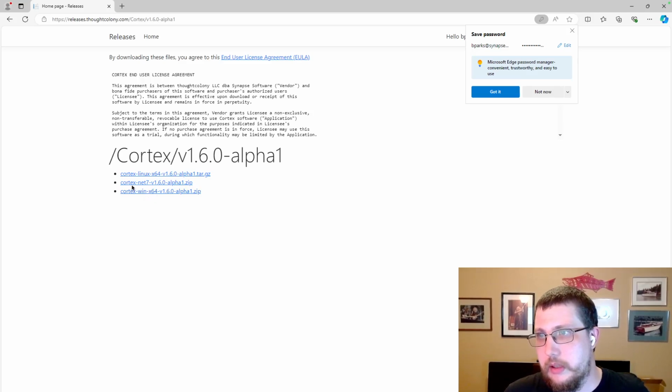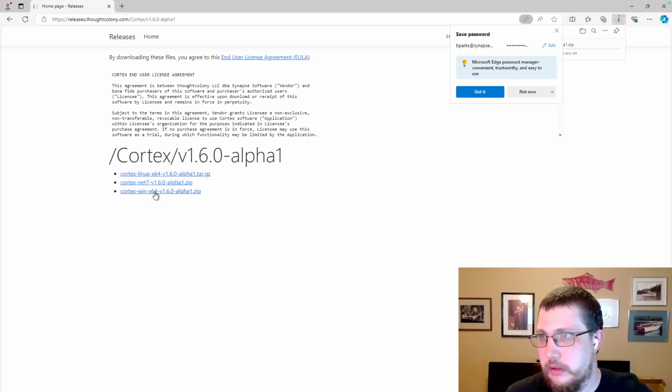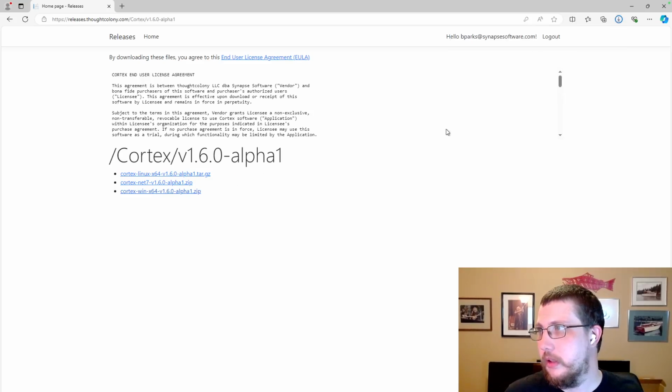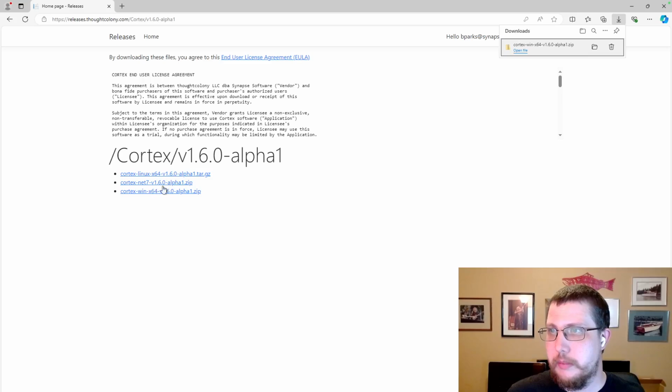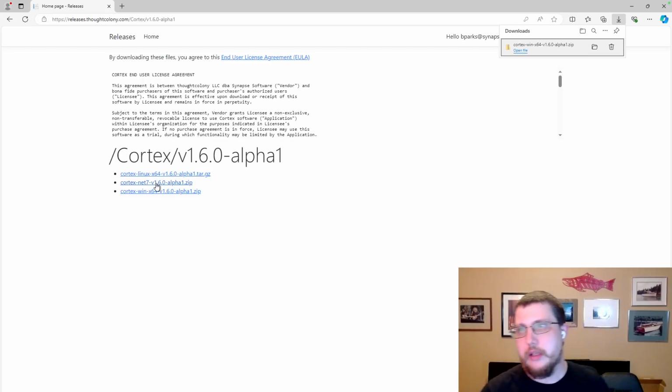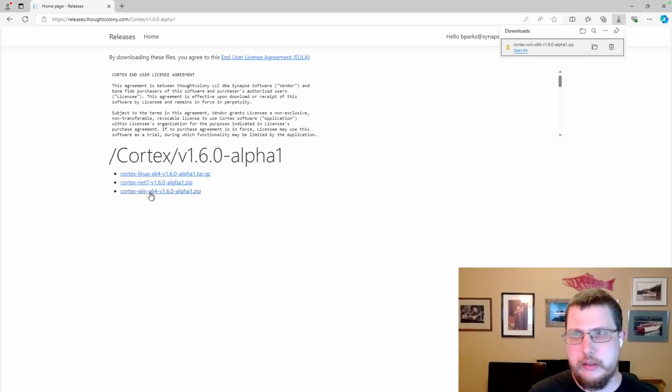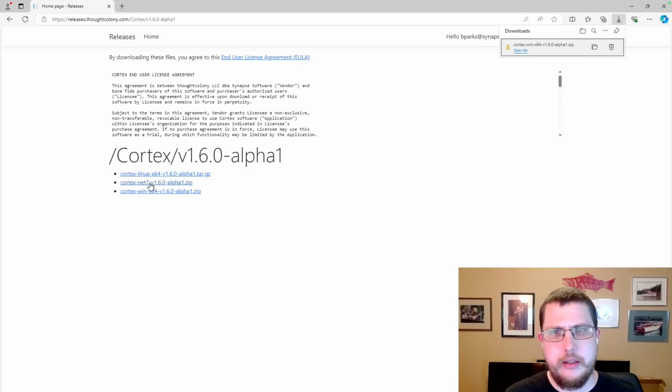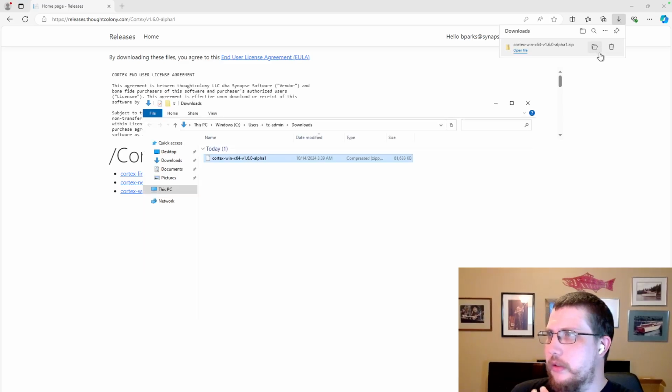Okay, I'm going to download this one, the Win X64 version, because that's what we're running on. The biggest difference between these two is the Net 7 version requires .NET 7 to be installed on the machine, and the Win X64 does not. I've noticed that it doesn't use .NET 7 anymore. It uses .NET 8. So we're going to use this Win X64 because it's actually named correctly. Let's go open that up.